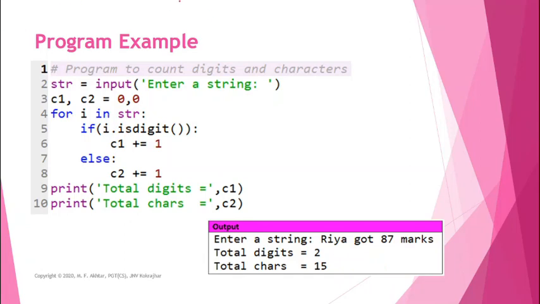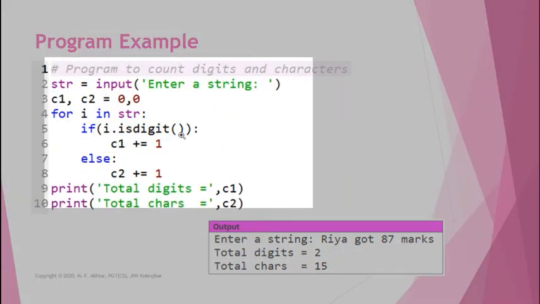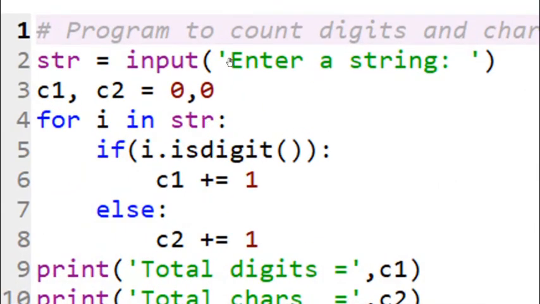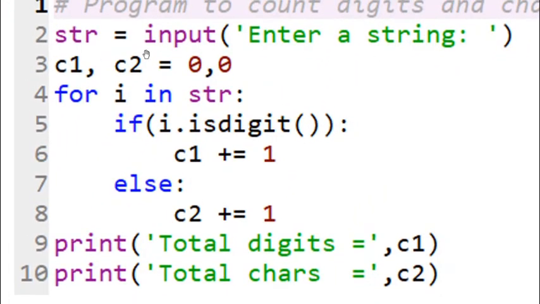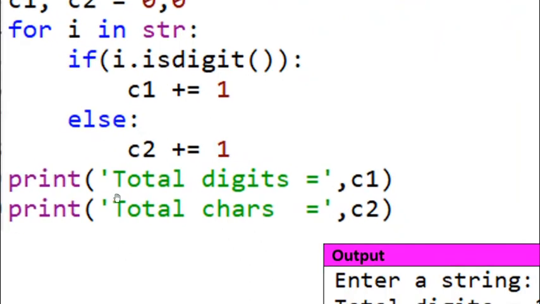We have given one example here to count the number of digits and characters in a string. See here the program to count digits and characters. Okay, this is the program. We have taken an input, enter a string. We have to give some string. Then there are two variables, and a for loop is given here, and we have used the isdigit function to count the total number of digits. If it is not a digit, then the else part. In the else we are counting other characters, alphabet characters or spaces. Now we are displaying these two.